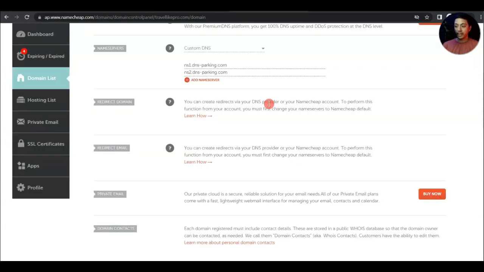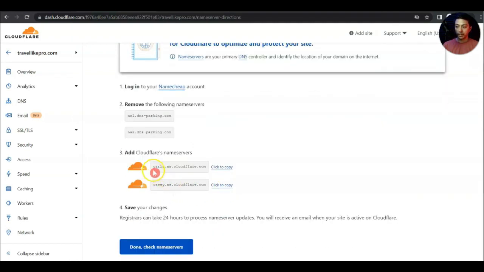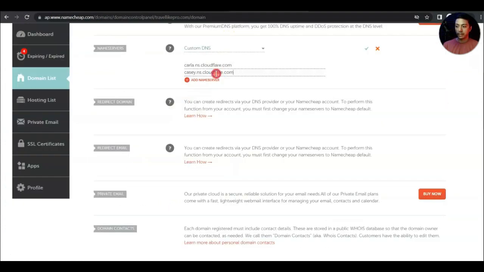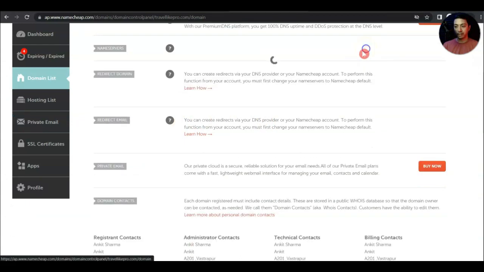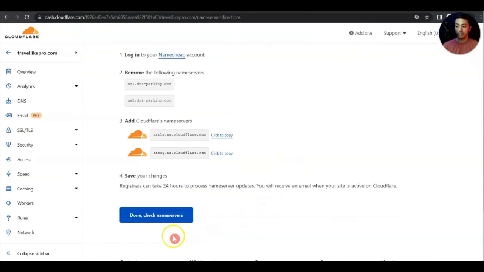So we need to go to our Namecheap account and then update these name servers. Here in our Namecheap account, we need to go to the name servers option, and here we need to enter the name servers from Cloudflare. So we go ahead and copy these name servers from here and then paste them here. After this, we just need to click on this check mark to save these name servers. Now this is going to take a few minutes to get updated. Once that is done, we just need to click on done, check name servers.